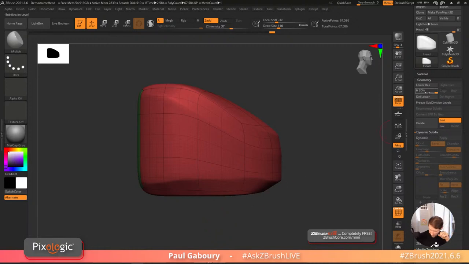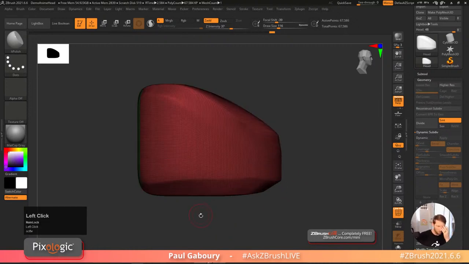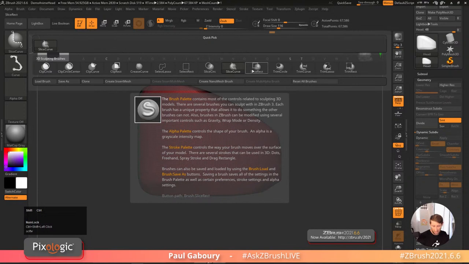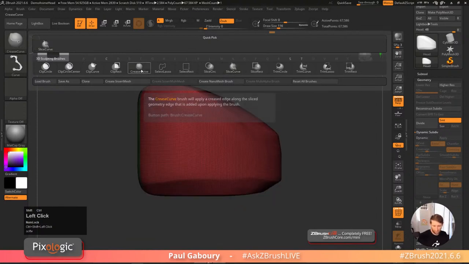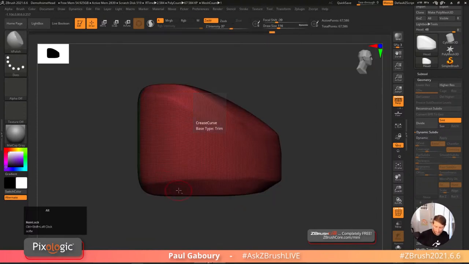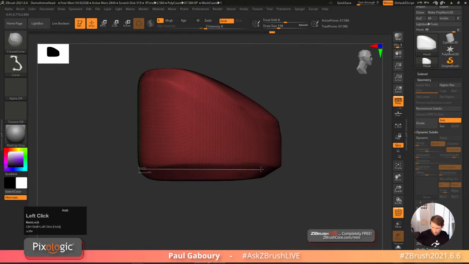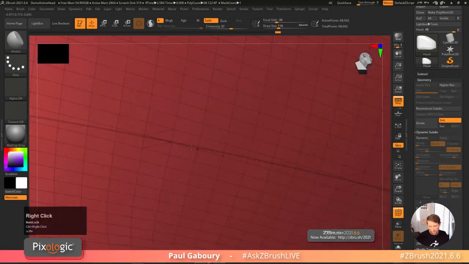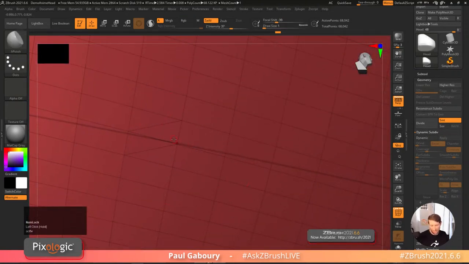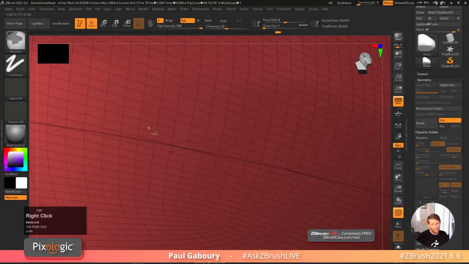Number one, you cannot have subdivision levels. So I'm going to get rid of the subdivision levels. It's really not going to be that big of a deal, okay? And then I'm going to come in here, hold down Ctrl+Shift, as you can see in the bottom left corner. And then we're going to go to this crease brush that's in here, Crease Curve. And what this does is this. You draw out a curve, right? And what it's doing is it's slicing through the topology. This is why you can't have subdivision levels, and automatically applying a crease, right?